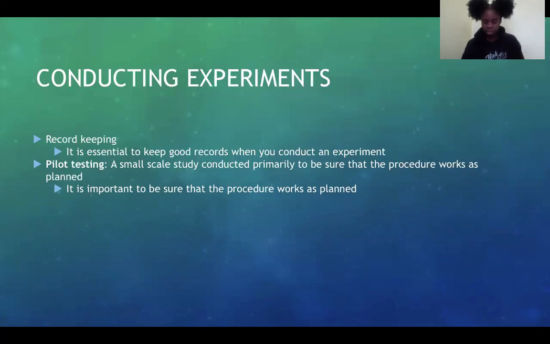It's always a good idea for you to conduct a pilot test of your experiment. A pilot test is a small-scale study conducted to make sure that a new procedure works as planned. In a pilot test, you can recruit participants formally, for example from an established participant pool, or you can recruit them informally from among family, friends, classmates, and so on.